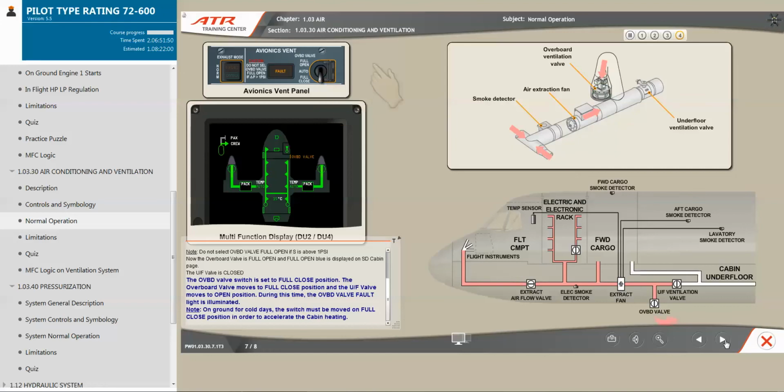The overboard valve switch is set to full close position. The overboard valve moves to full close position and the underfloor valve moves to open position. During this time, the overboard valve fault light is illuminated. Note: on ground for cold days, the switch must be moved on full close position in order to accelerate the cabin heating.